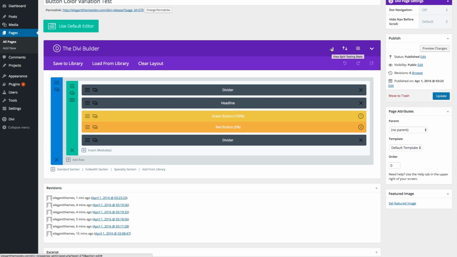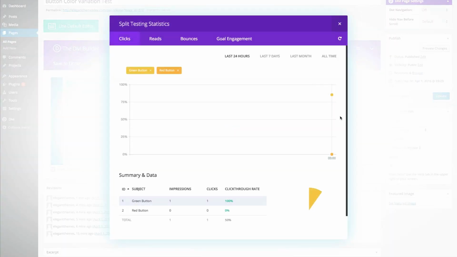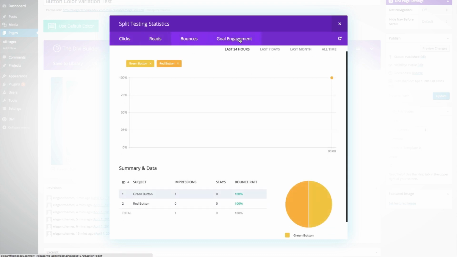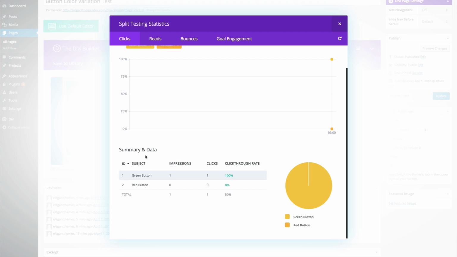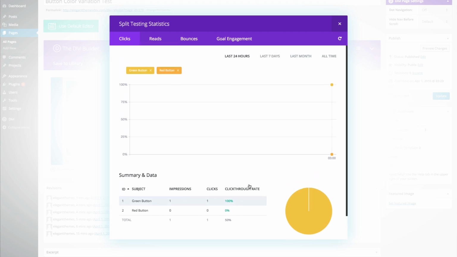This is your split testing stats. And as long as your test is running, you'll be able to track stats here for last 24 hours, last 7 days, last month, and all time. You'll also be able to see your reads, bounces, goal engagement. This is a lot of really great information here. And you get a summary of your data for each one down here at the bottom. This is what you want to track to make sure that as your split tests go along, you're actually picking the one that's going to work best for you.